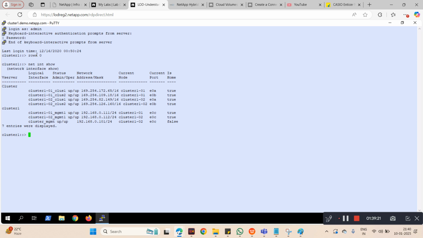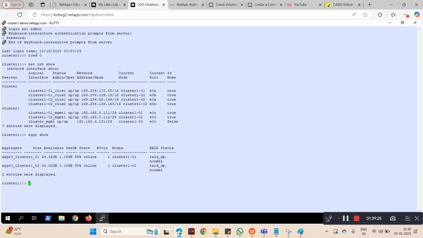So these are my aggregates. These are my root aggregates, which have only the RDB, the ONTAP operating system, and the audit volumes, the audit data. This root aggregate has nothing else. If you want to do something, you have to create data aggregates.